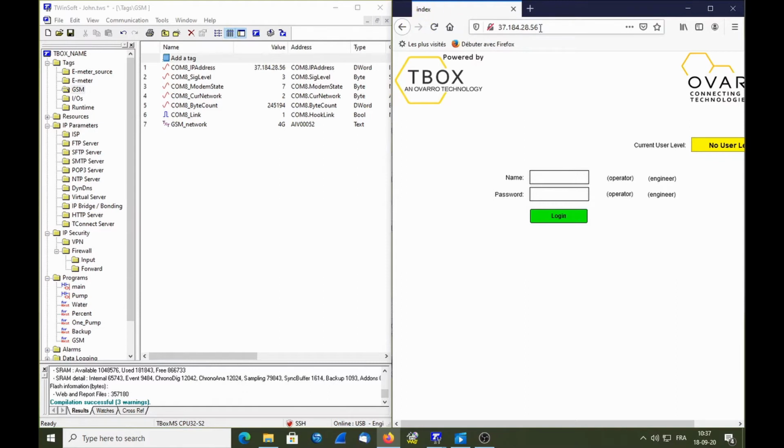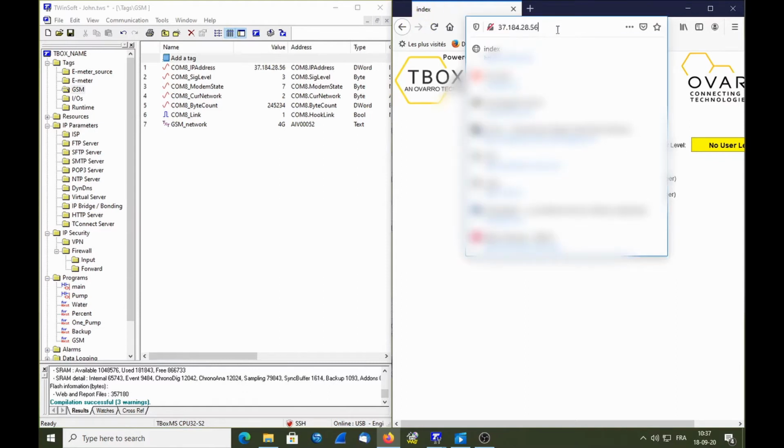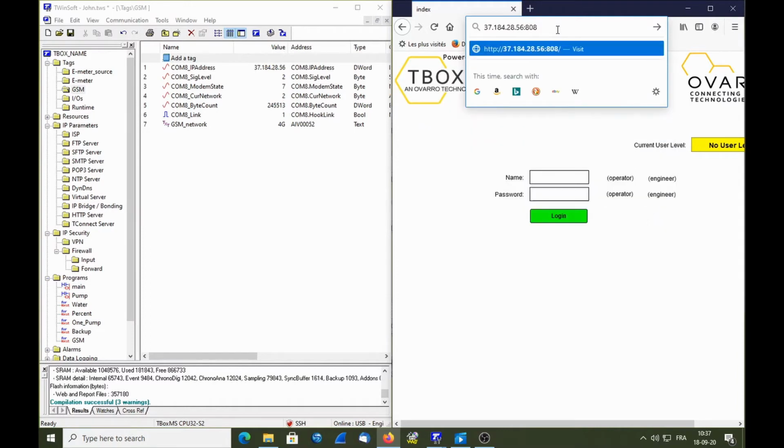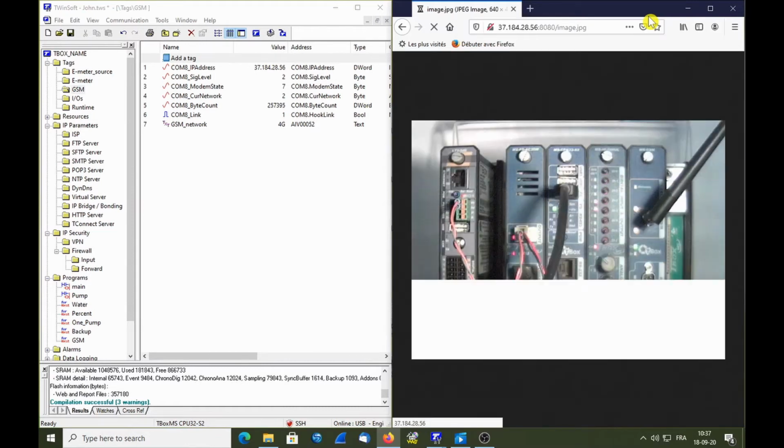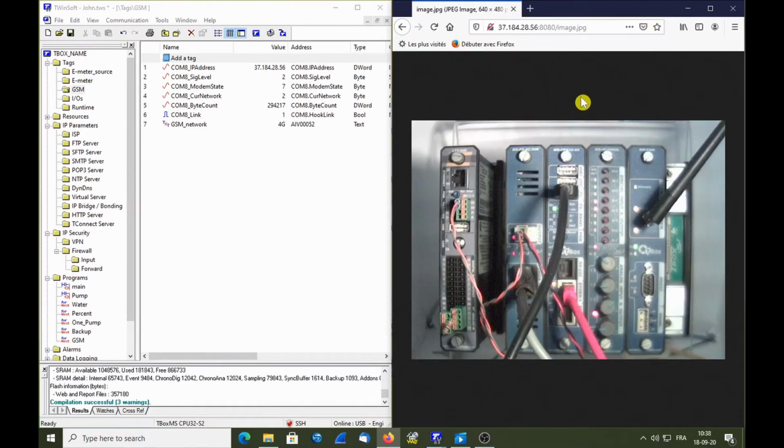index page. Now, it's not this that I want to access. I want to access the camera. But to access the camera, I have to use another port. To use another port, you just put a colon and the number of the port. You have to put HTTP in front to indicate that you still use HTTP, but with another port. And remember the URL to access the image in my camera. It was image.jpg. And now I am connected through the TBox to the camera.